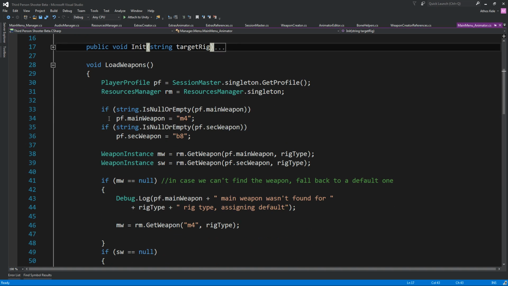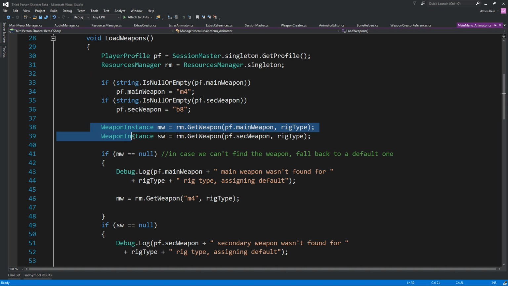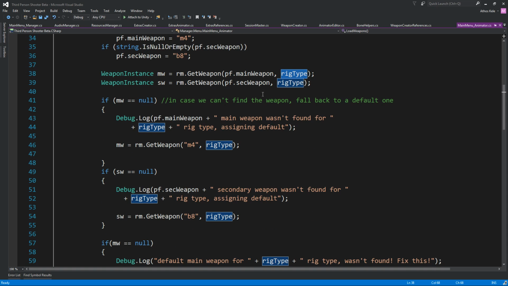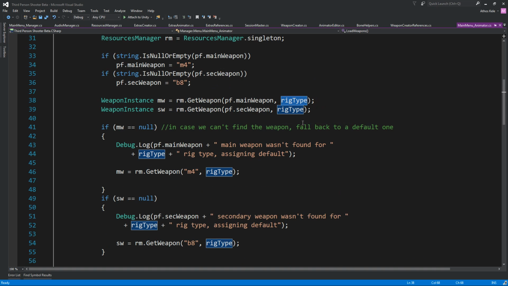Now, what is load weapon? Of course, first we need to know what those weapons are. In our case, if we do not have anything in our profile, then that means it is either the M4 or the B8 for main weapon and secondary weapon. We need to find our weapon instances, which we do from the resources manager using get weapon, with the main weapon and a rig type. We're using the strings, or the IDs basically.